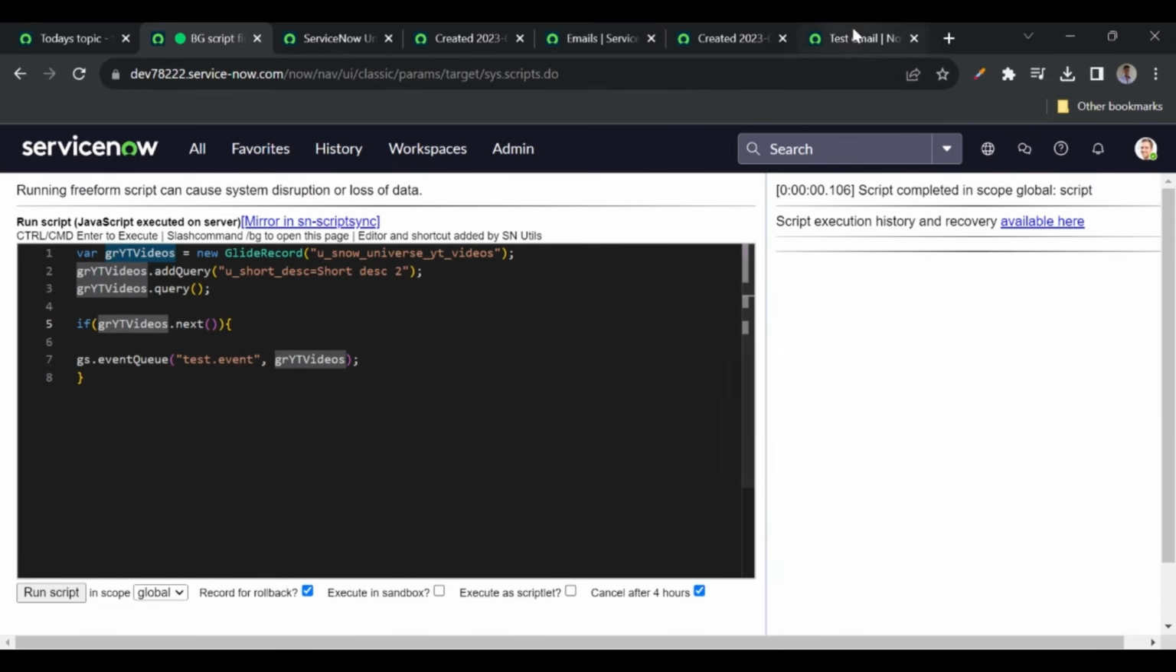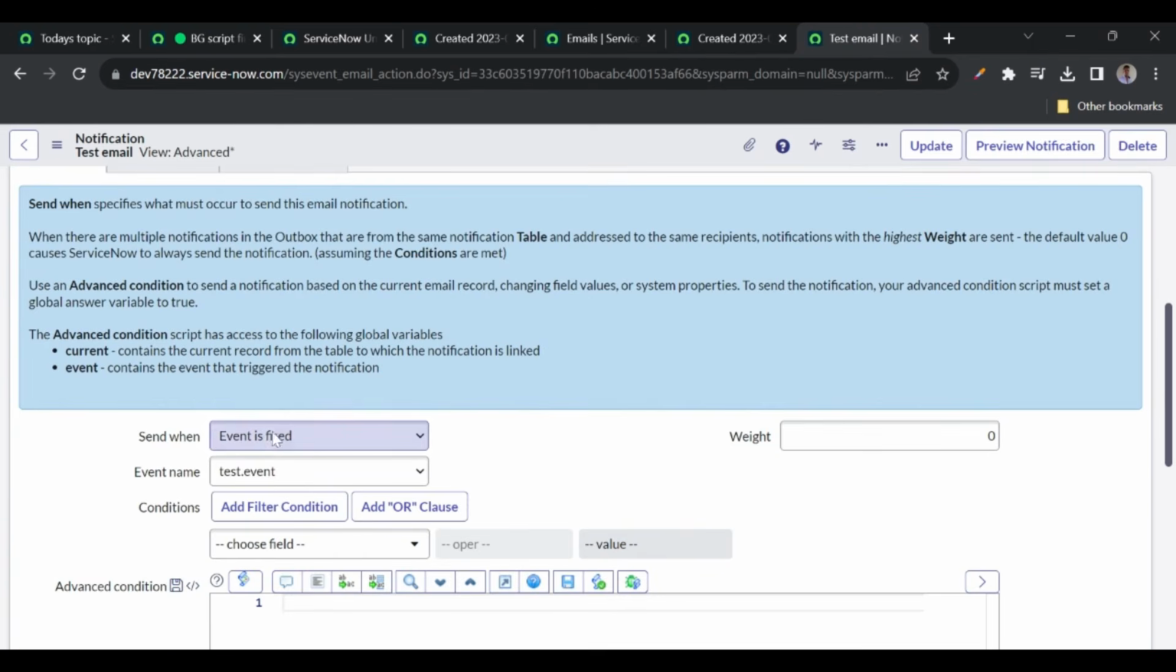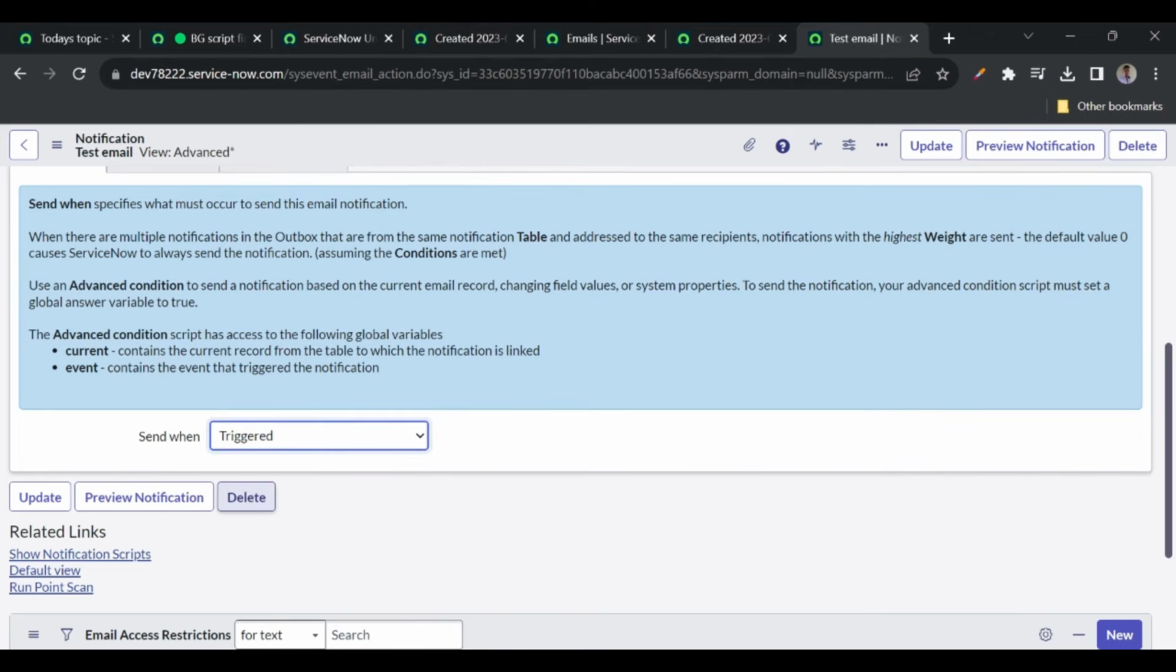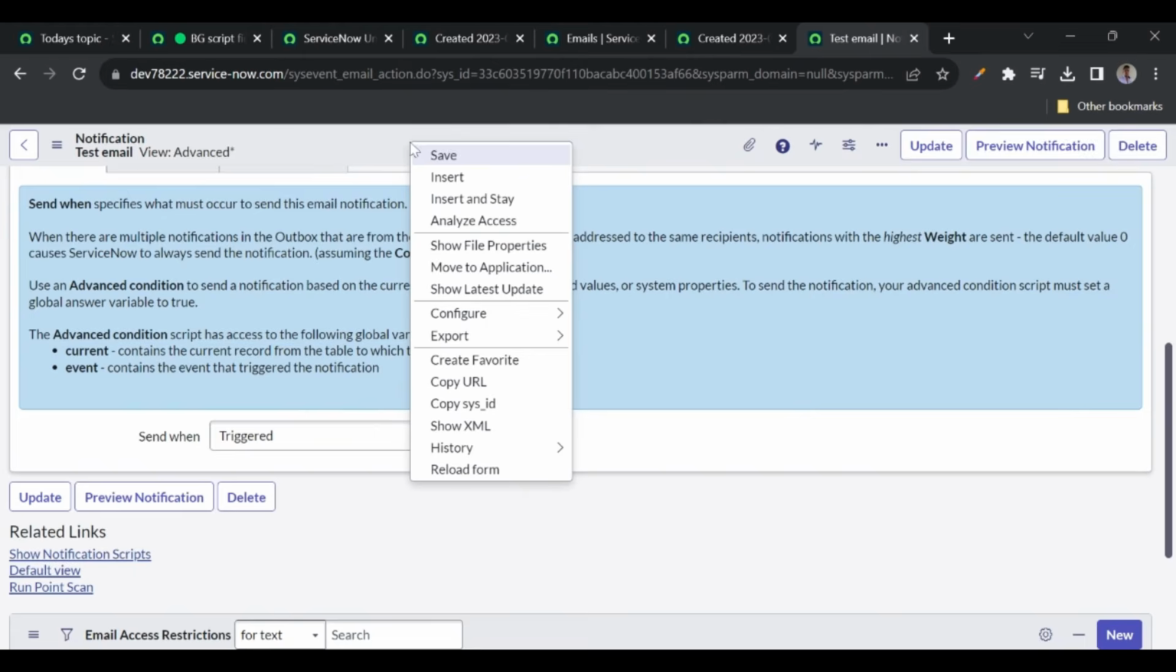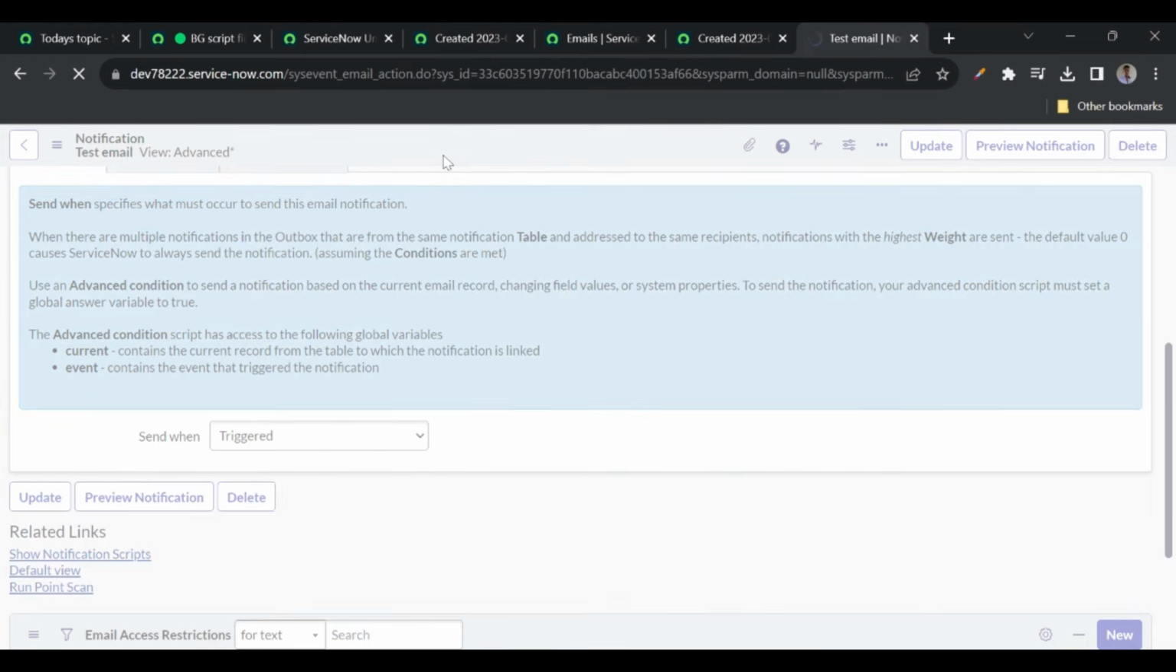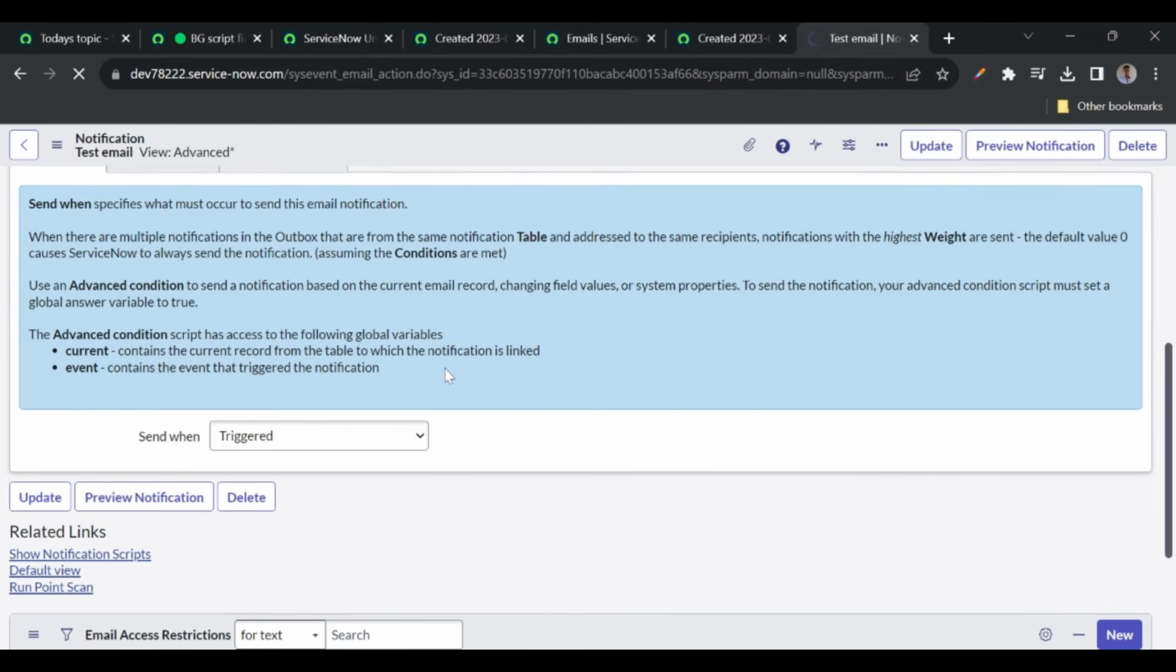So now we have seen here two conditions, send when. One is when the record is inserted or updated, then the event is fired. Now let's see triggered. There is nothing here, and we are not checking whether the record is created or updated, nor firing any event. Now this is triggered. So how to trigger this now? We can trigger this from flow designer.